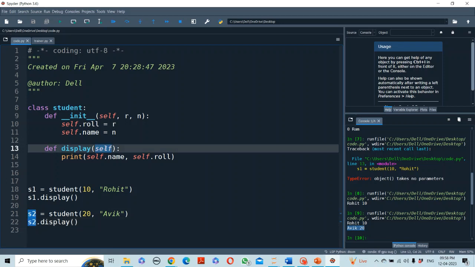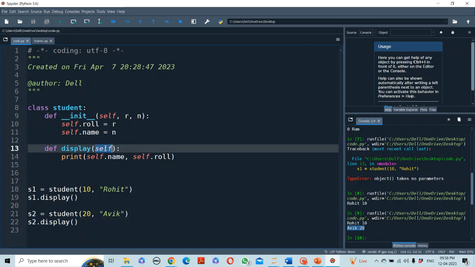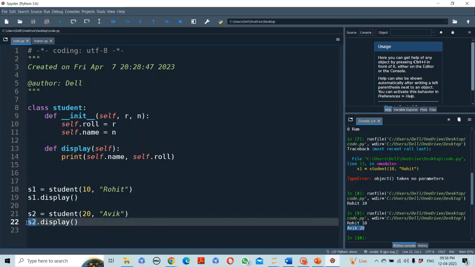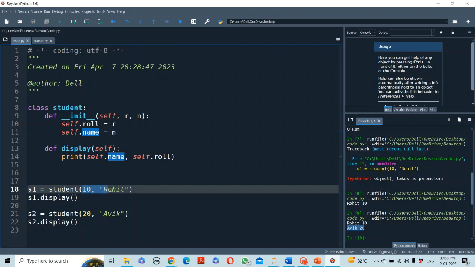So what this self is doing during the call of the second display function is passing this object S2. So self dot name is representing the name of the S2 object, and the role variable of the S2 object. Okay. So in this way you can store the values of a class, and then you can use them, and you can pass them during creation of the object.